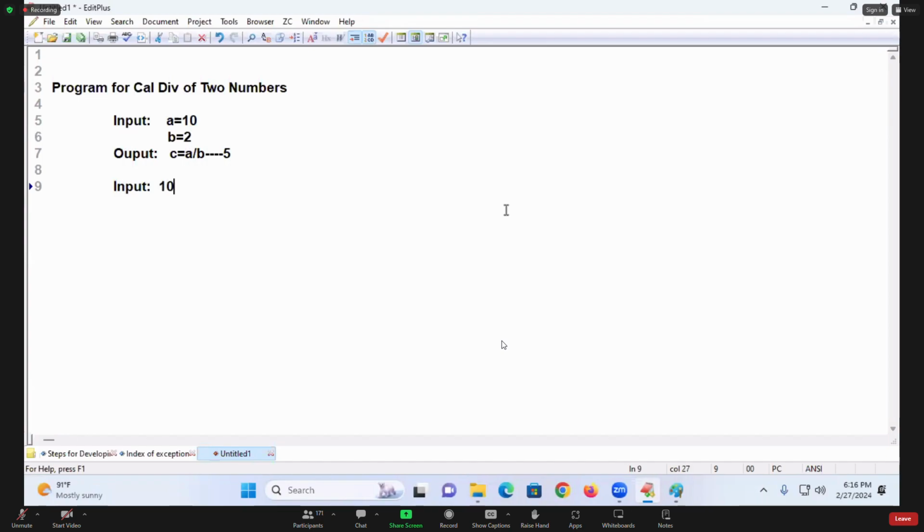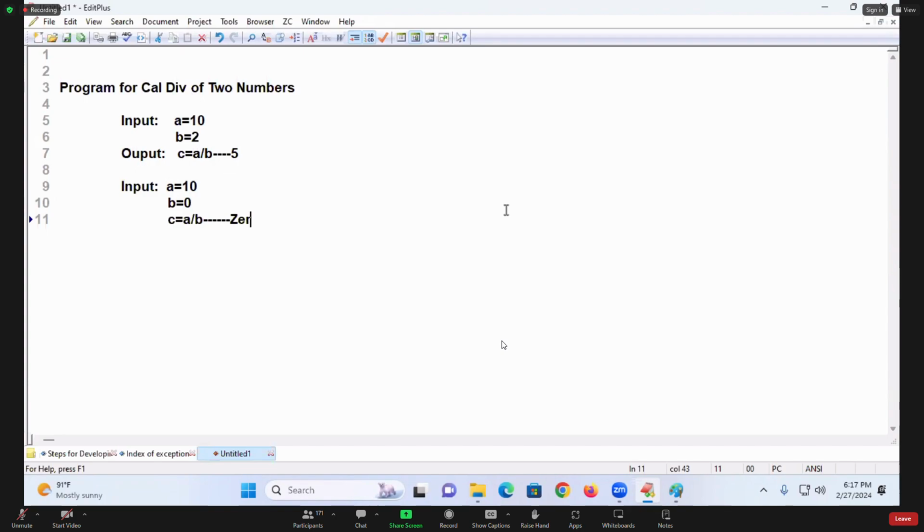One more type of input. Look at this, students: A is equal to 10, now I'm expecting B is equal to 0. C is equal to A by B. What does it give actually? Zero division error. I already said, when you are going to define any statement you write, you must identify what type of exception is involved in that. When the statement is coming, the zero division error is coming.